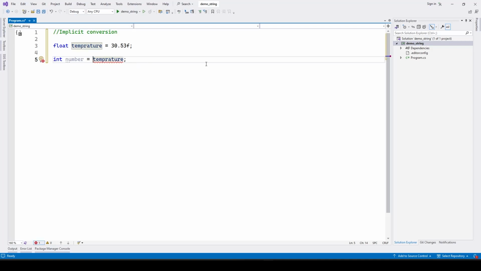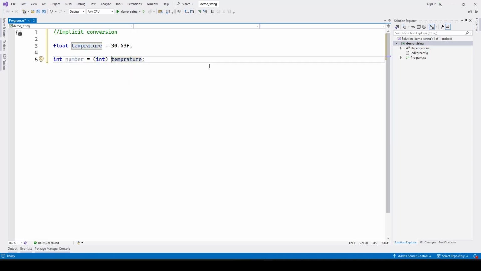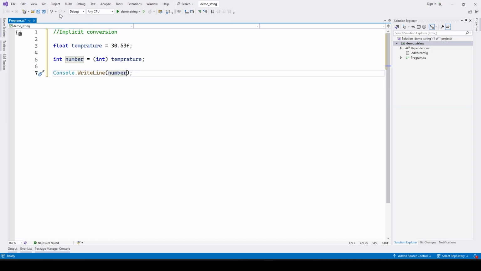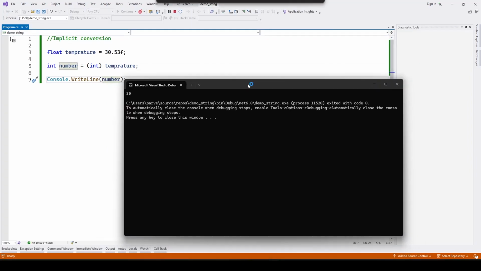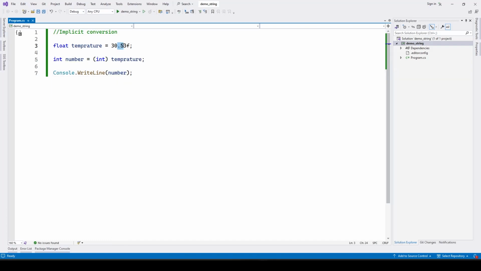We have to specify the type to which we are converting. If I mention int here, the C# compiler will know we are explicitly converting the float type to an integer type. Let me go ahead and print this number. As you can see here, we are getting 30 as the output and we have lost 0.54 while doing the conversion.